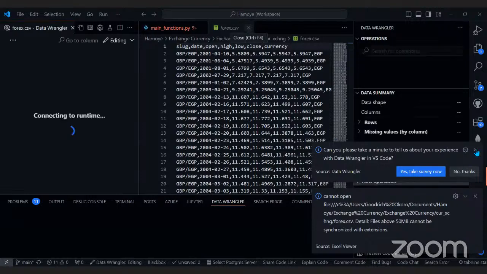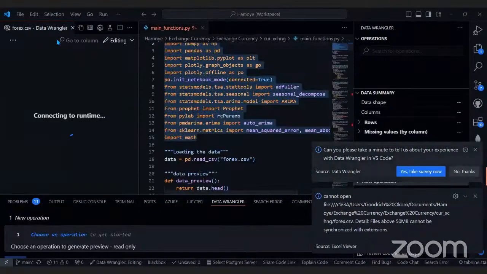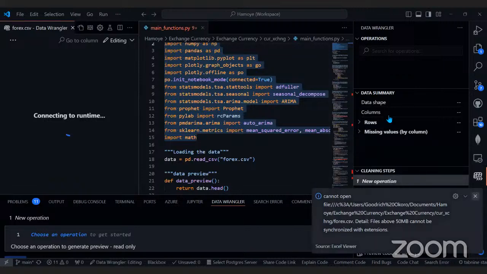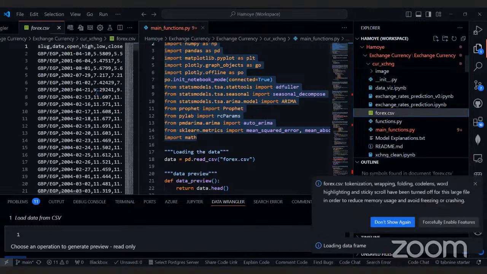Okay, so while we wait for it to open in a tabular form, we can see that with pandas, this is what the data set looks like for different dates on a daily basis.